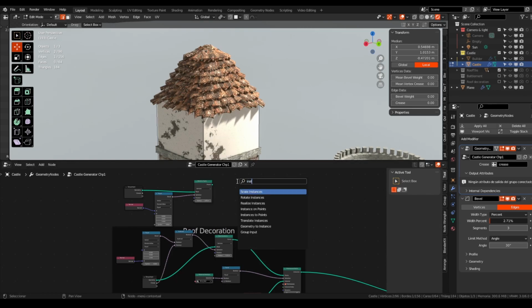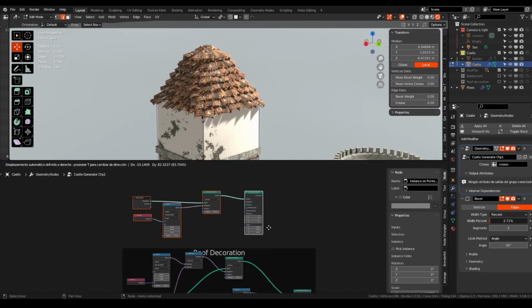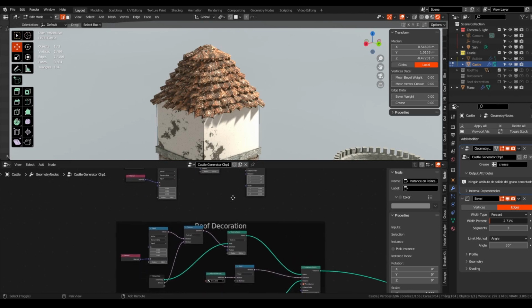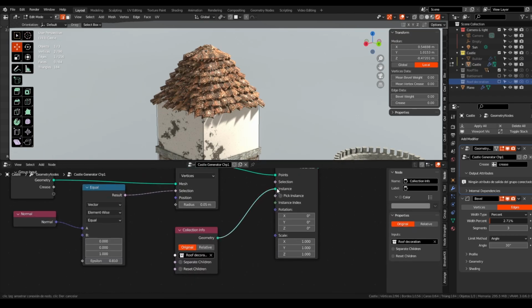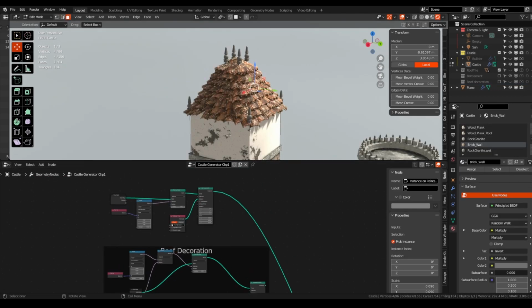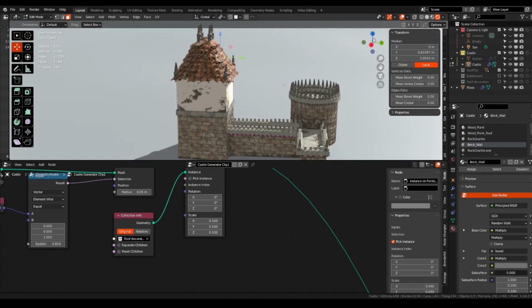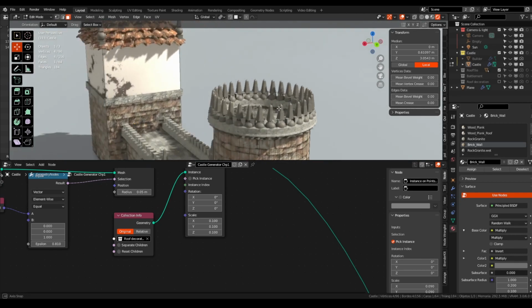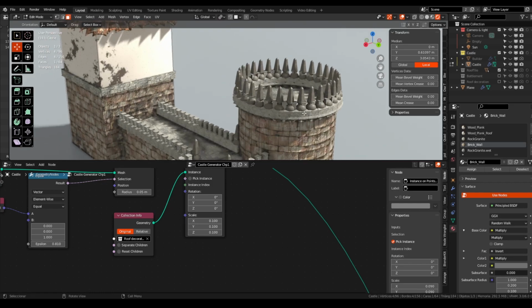Mesh to point, sorry, instance on point. In this case, I made the roof decoration before, so I can drag it. Collection on instance. Now with this join, the roof decoration appears on the screen, but we have to fix it on the battlement because these edges are pointing up.